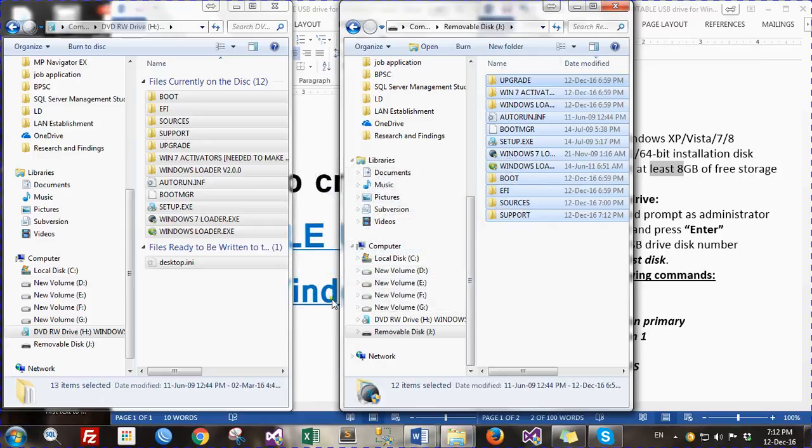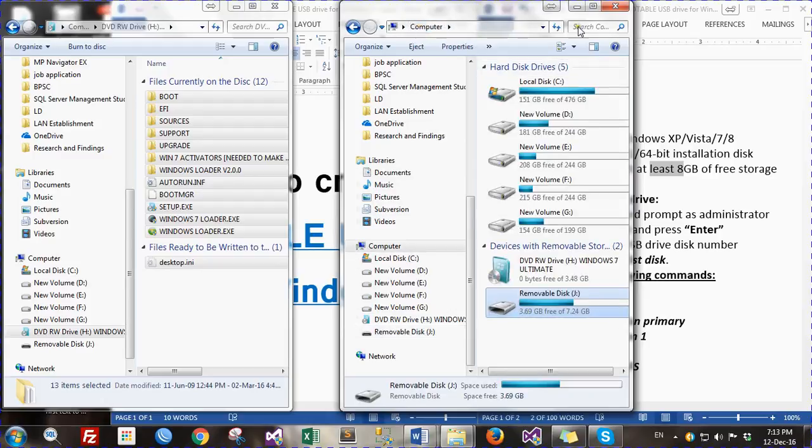So all the items from the Windows 7 CD are copied to my drive. So my disk is ready now to use as a bootable disk.